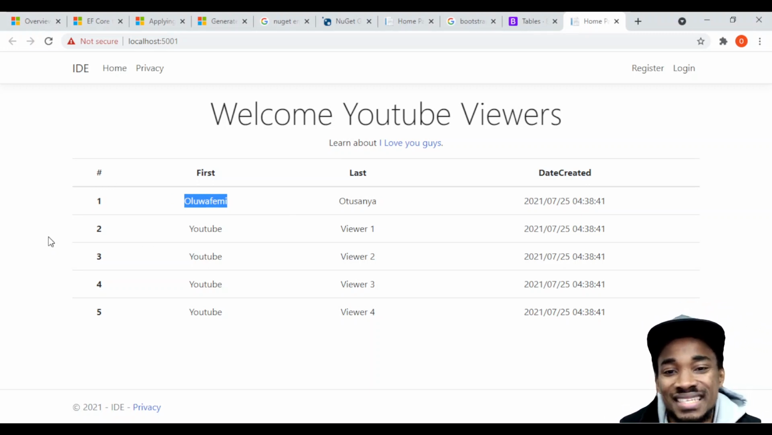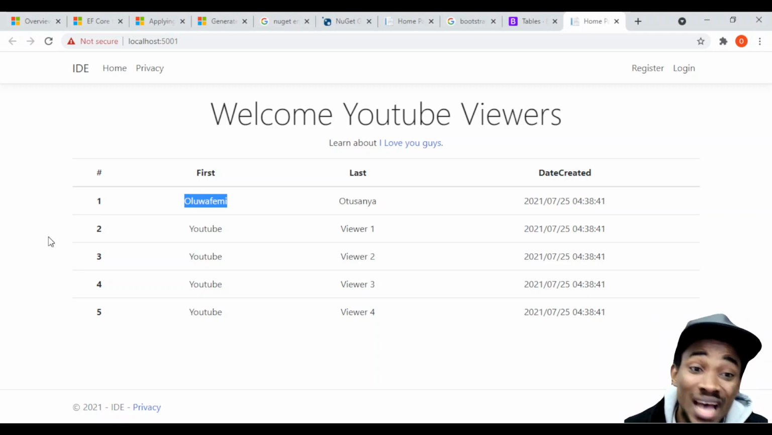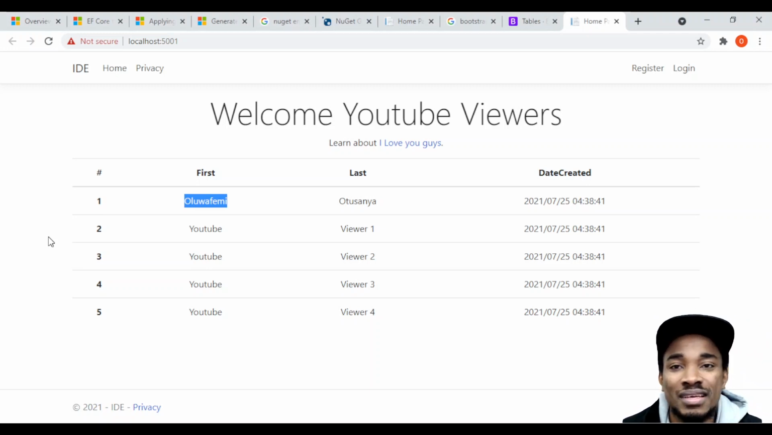So that's actually it. I hope I didn't take too much time, and I hope you guys learned a lot. But this is how you actually connect your application to your database. And I hope you guys really got a lot of value out of this session.